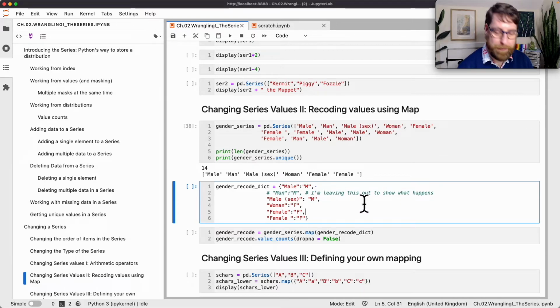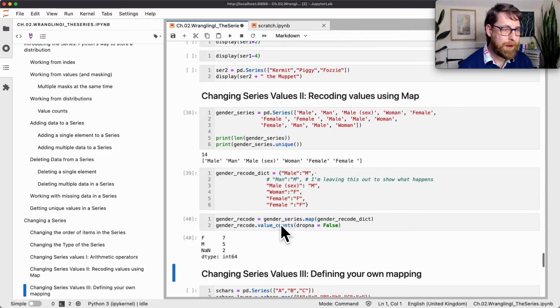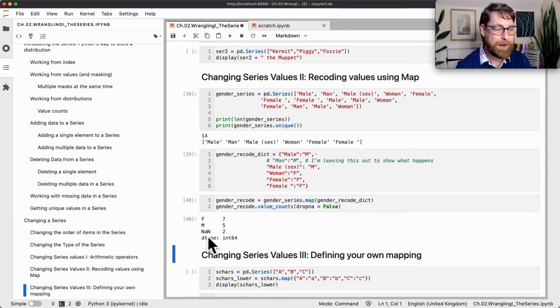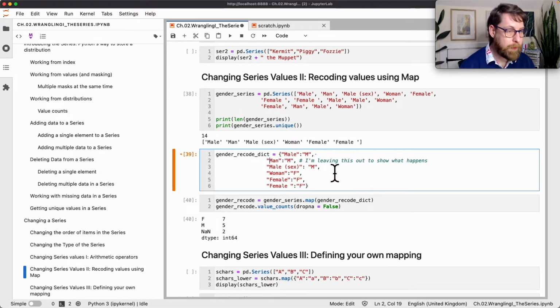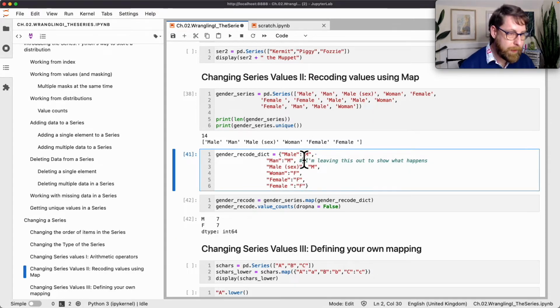So now let's see what happens. Ah, so now we know what it's done. It's created NaN, not a number. Because it couldn't find man in our dictionary, it just made it not a number. So now just watch what happens when I do this. And now they're all assigned to either M or F. So that's one way we can tinker with that and use a mapping.